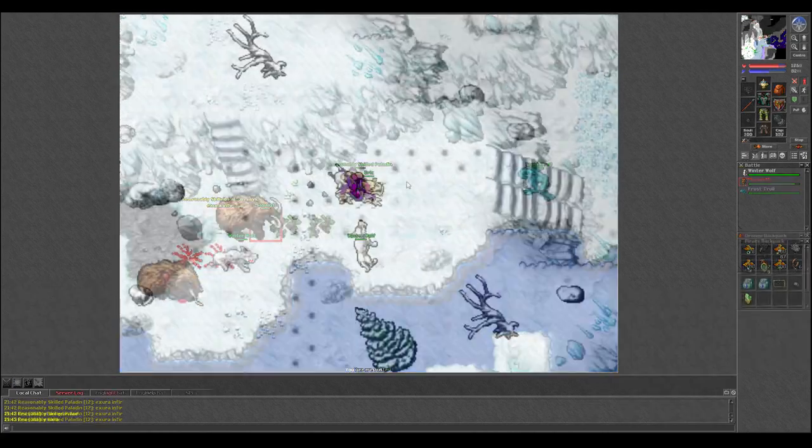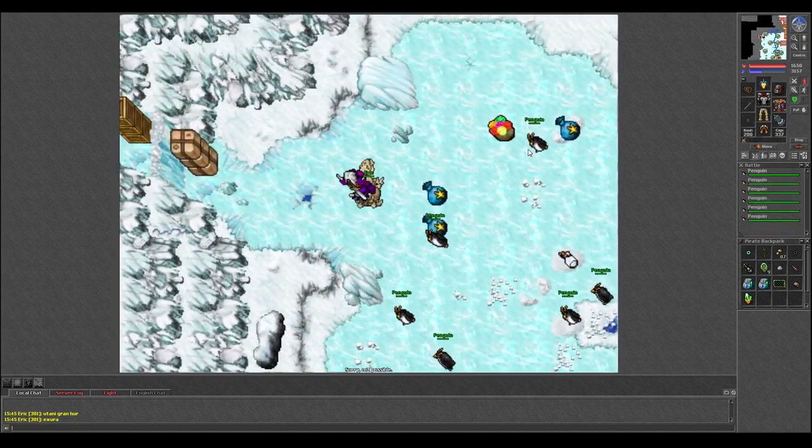To get to the other area, just head back to the snowy stairs, head north past some penguins, and look for an icy wall.